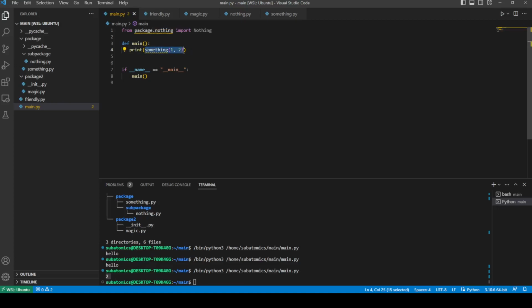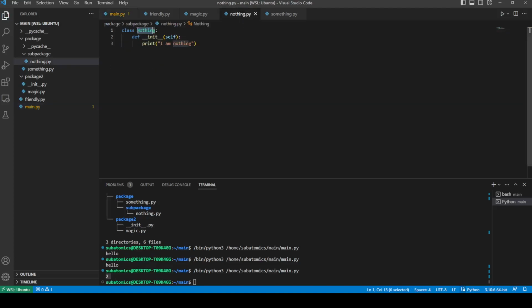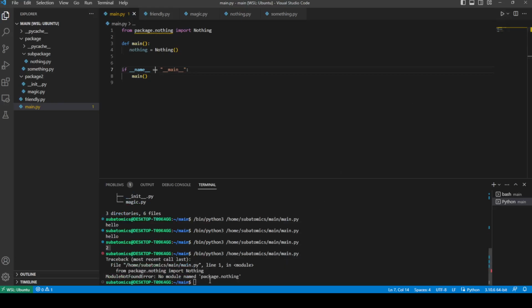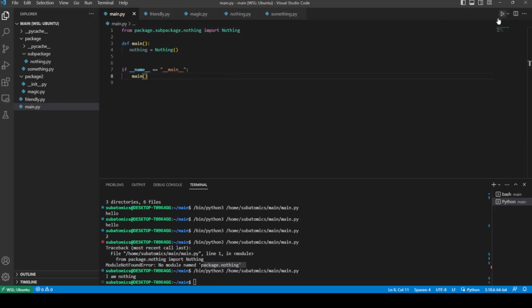So let's create a nothing object, and during the creation it should print I am nothing. So let's run this. So no module named package dot nothing, sorry. So it's package dot subpackage dot nothing. Let's print this out, and we're going to see the output I am nothing.